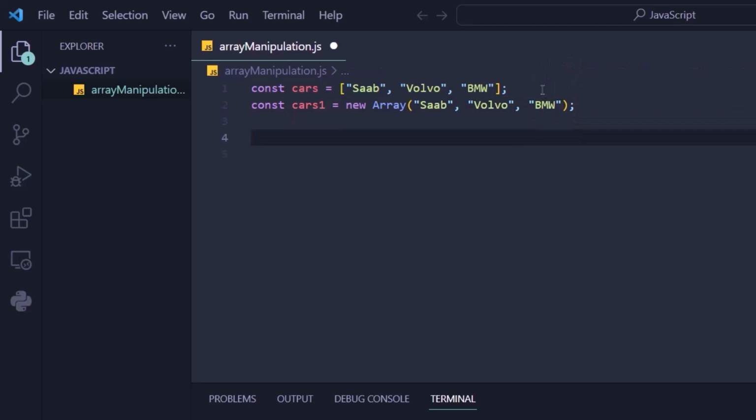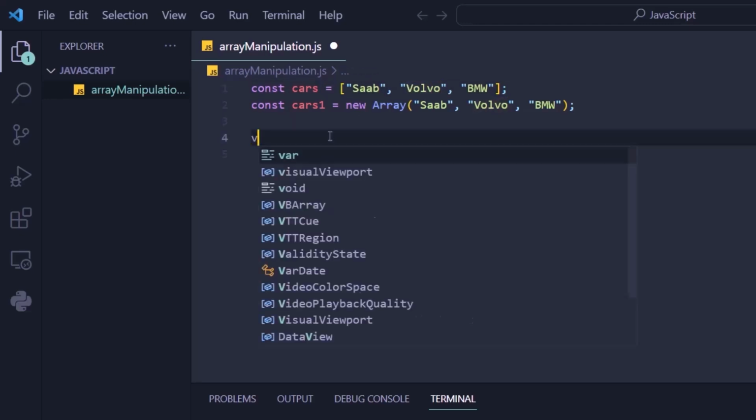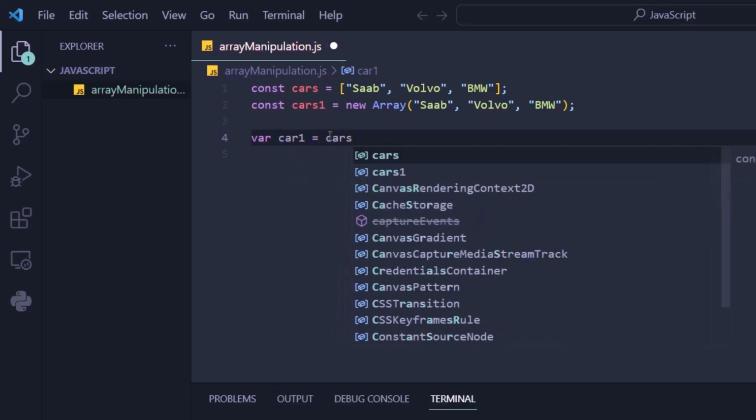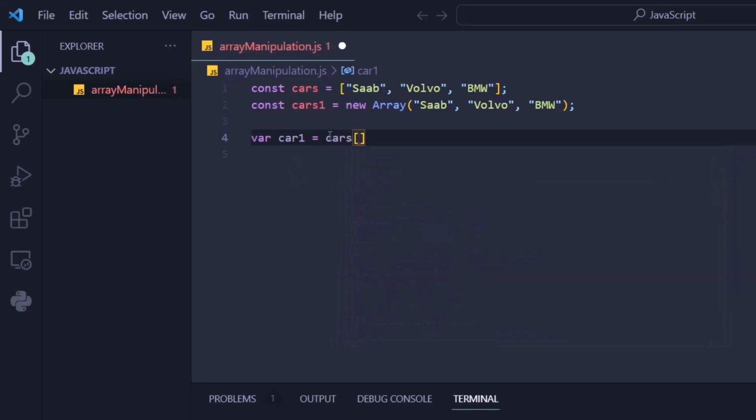After that, if we want to access a particular value from the array, then we can use the square bracket notation. So what if I want to store this Volvo inside a separate variable? For that, I'm going to create a variable. I'm just going to call this one car1, and then I'm going to set it equal to the name of the array, which is cars, and then square brackets, and then the index value of this Volvo, which is going to be 1.